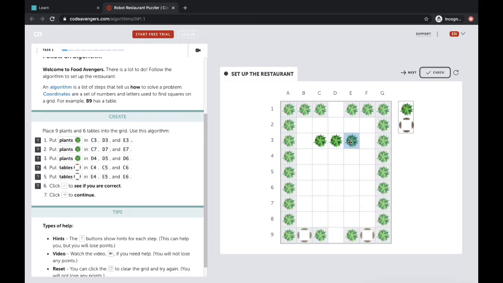If you're having trouble with the problem, you can click the little question mark right here, and it can give you a hint on how to solve the problem. This hint says, drag a plant from the sidebar. Place it in a square that matches C and 3. Repeat it for D3 and E3. That's a pretty good hint.